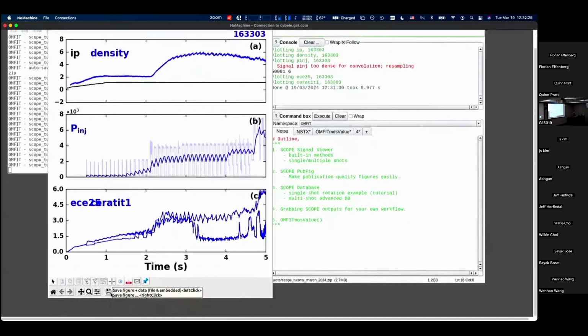I could save it, and I don't want to waste time, but I could save it and go look, and there'd be an HDF5 file that has the actual data points themselves in the file.